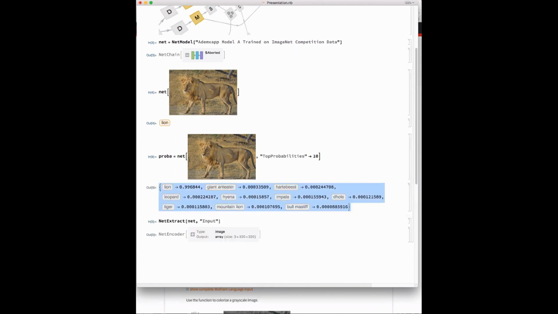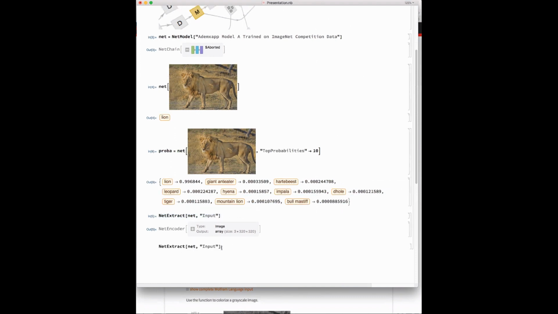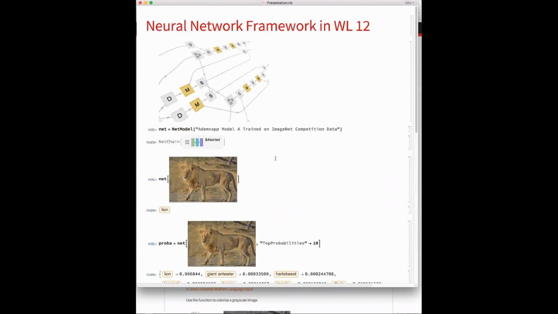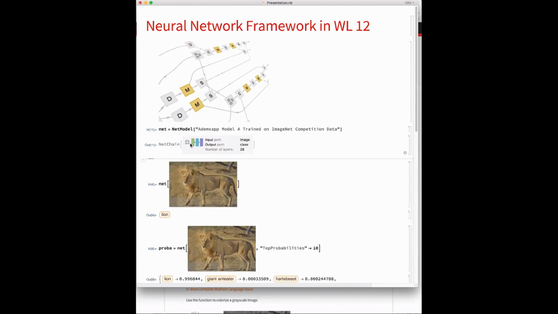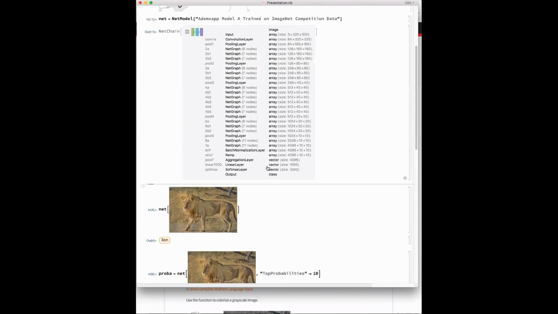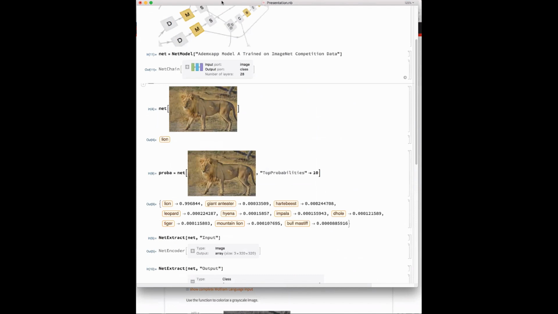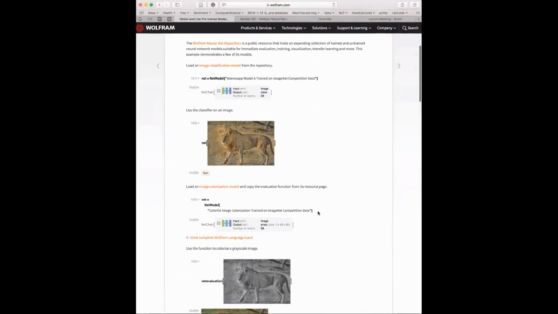All right, so you see, these are the probabilities, and this is because of the net decoder. So if I do net extract output, you can see a net decoder and all the labels, and that's also a particularity of this framework, that I have this net encoder, decoder, and so everything is inside the network. You don't need to have some pre-processing, post-processing code. It's part of this framework. All right, so that was an example.